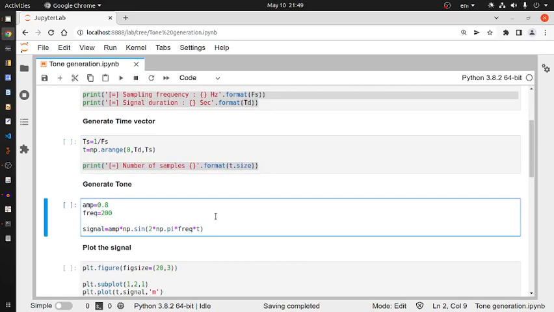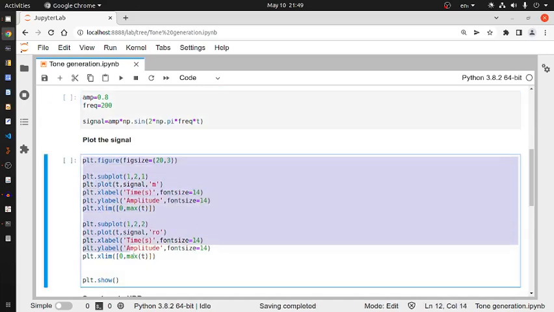Now we will generate the tone signal. I chose 0.8 as the amplitude and the frequency as 200 Hz. Then I use the sine function from the NumPy package, where the signal is amplitude times sine of 2 times pi, where pi is a constant available in NumPy, times frequency times time. Time is a vector, a discrete sequence. Then this section will plot the signal, both how it looks in the continuous domain and how it looks in the discrete domain.